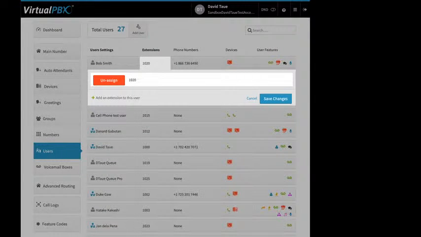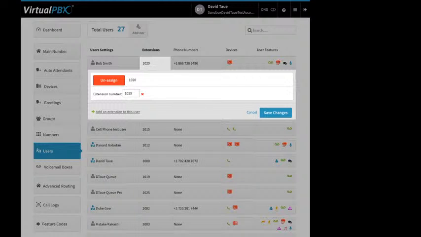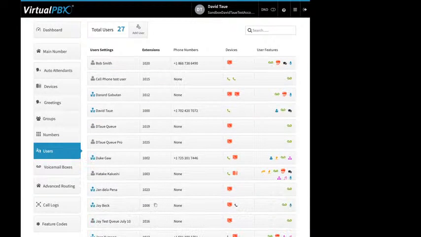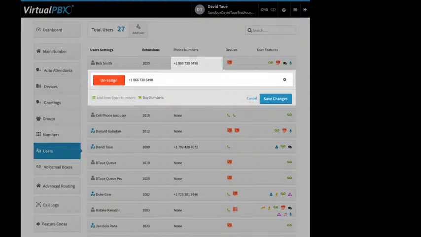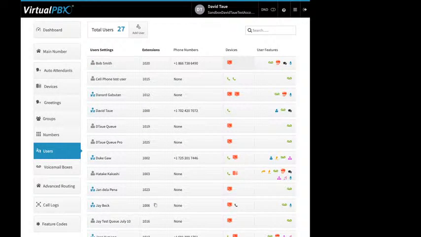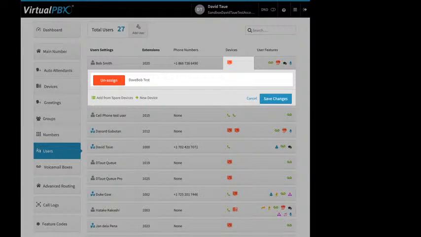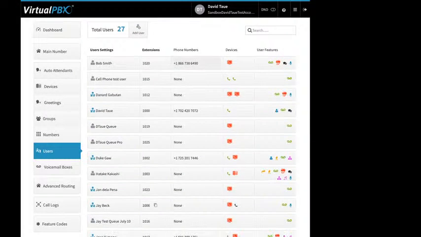Users can have extensions and they can have multiple extensions. They can also have their own phone numbers, and you can add from spare or buy a new local or toll-free number. You can click on devices. You can add new devices to a user, right? Same options as here. I personally think it's easier to add the web phone and the VirtualPBX soft phone directly on the user page, but same process either way.